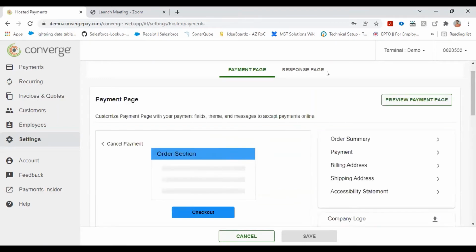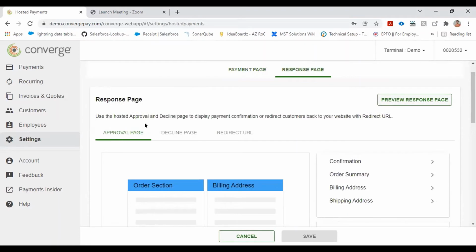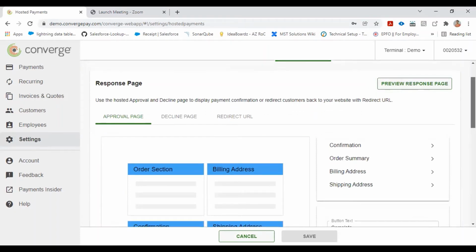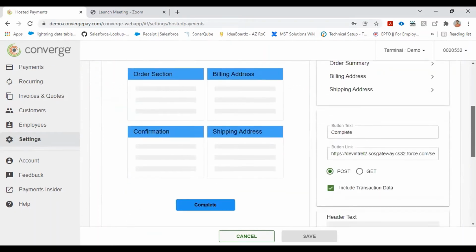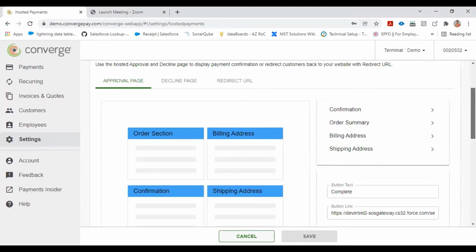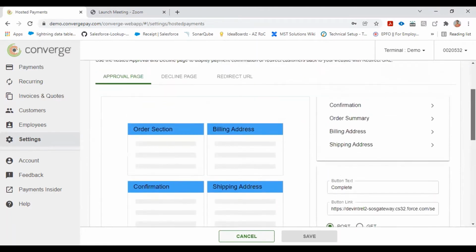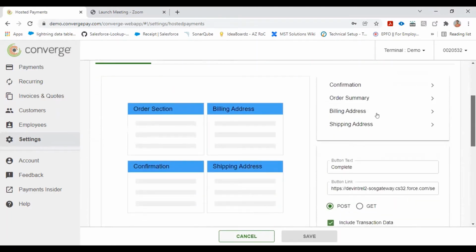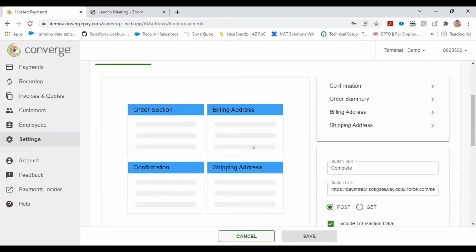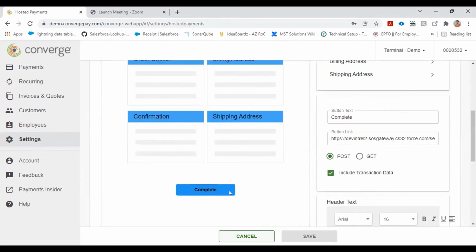So under the response page, we have the approval page, decline page, and redirect URL. These are the options available. The approval page is nothing but the summary of our payment. Once we click checkout, it will redirect to the approval page. We need to enter our card details and the address details. After that, we have to click complete. Once we click complete, the payment will succeed.